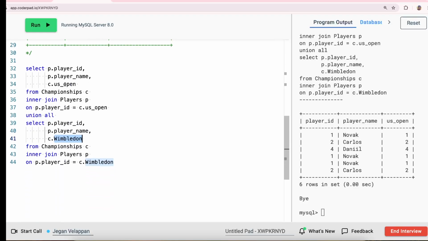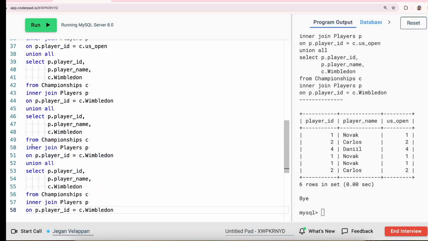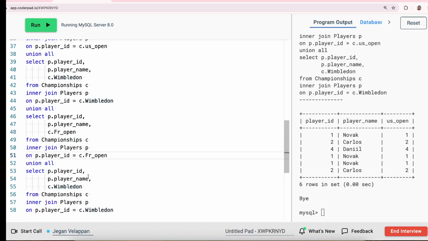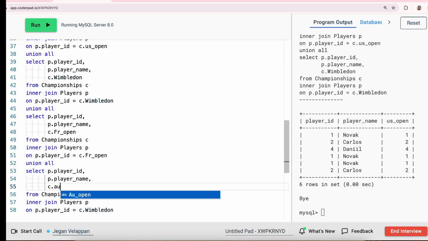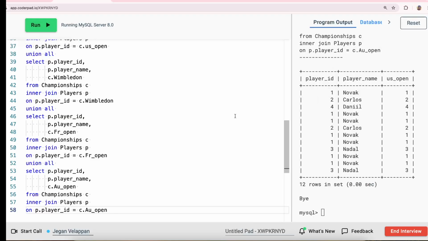So all 6 came. For the other 2, I just continue with the same process, this and this. After Wimbledon is the French Open. You connect with the French Open. The last one is the Australian Open. If I run this, I get all the list.